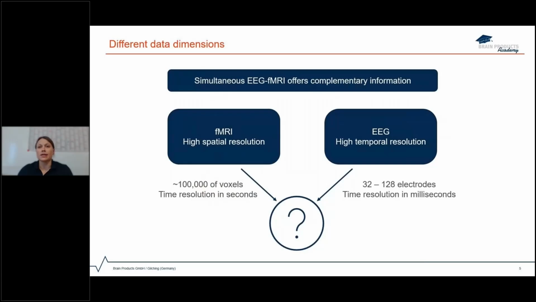We should also consider that simultaneously acquired data has different dimensions. The complementary characteristic of EEG and fMRI also means that both data sets have different spatial resolution and different temporal resolution. In the data analysis, we will have to restructure the data sets to reduce the dimensions in either the spatial or the time axes of one or even both data modalities. And this is something that we already want to keep in mind for the pre-processing.